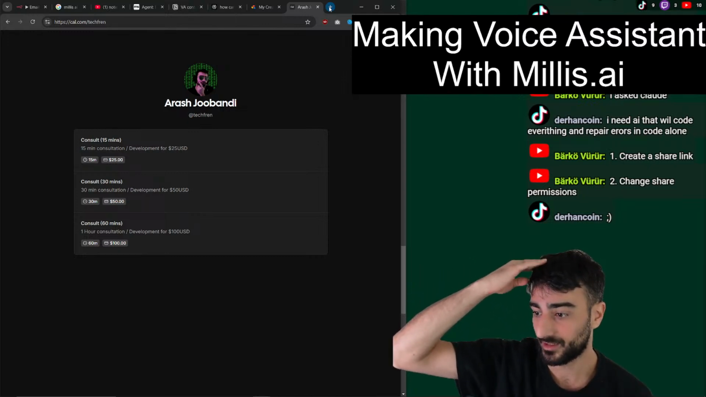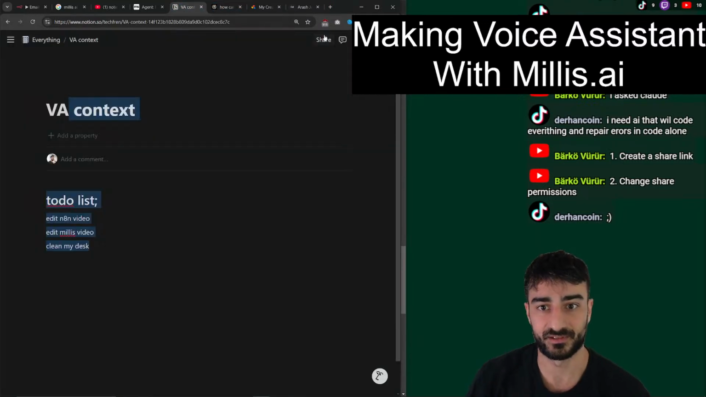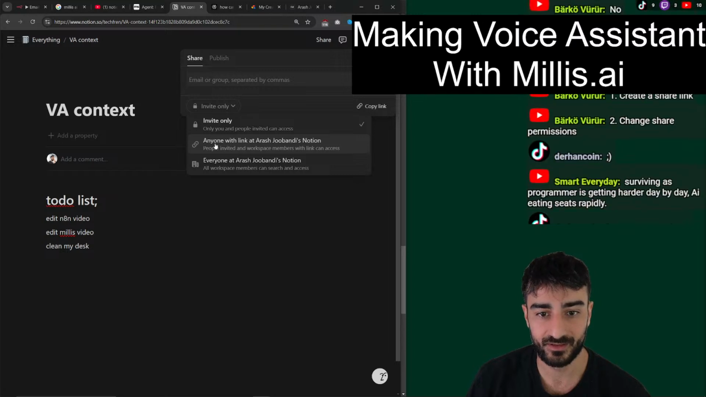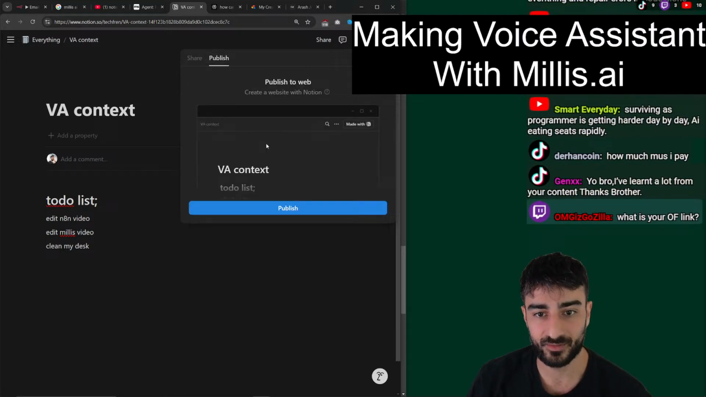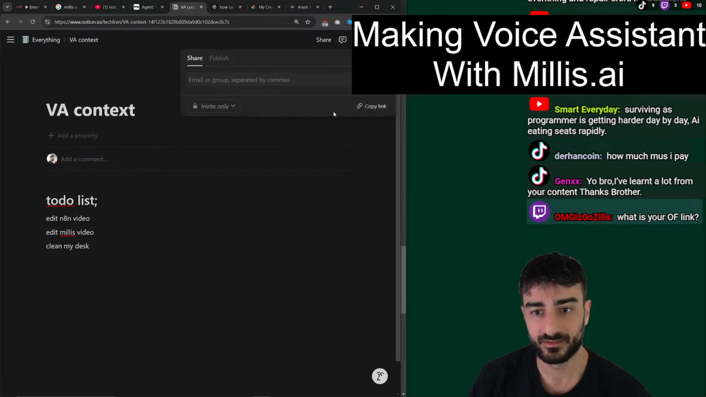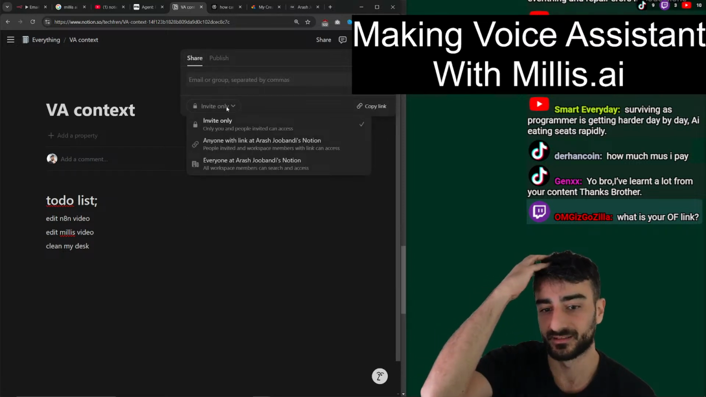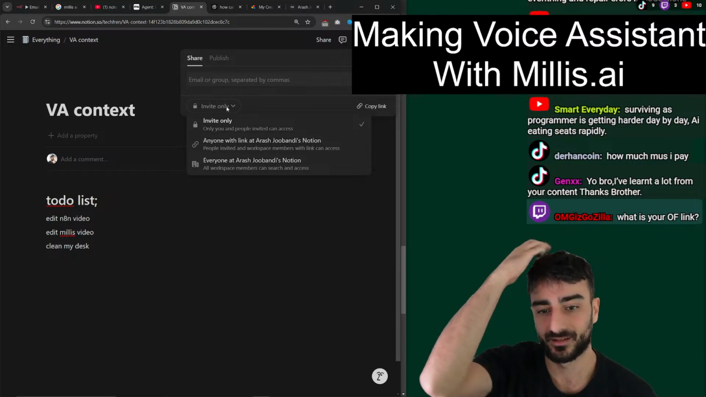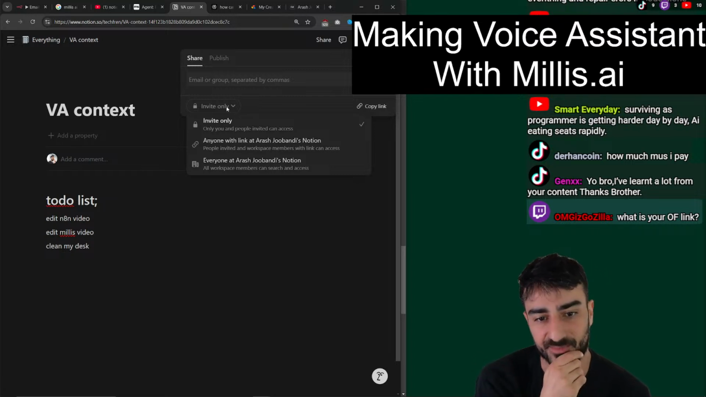Share link, change share permissions. Alright, let's have a look at the share permissions here. Share, there's invite only, anyone with link, or anyone. There's no option for like share with credentials, if that makes sense. Like if I want someone to access this through an API, I don't think any of these is possible unless it's public.